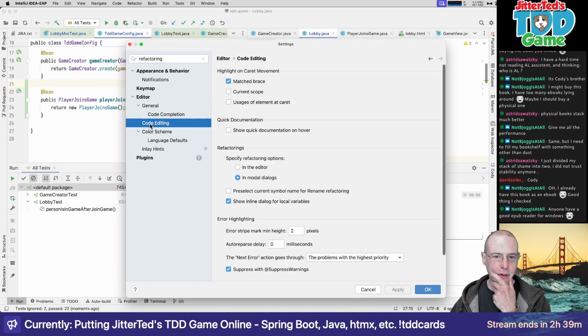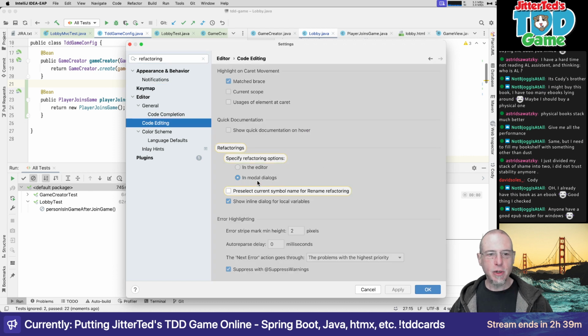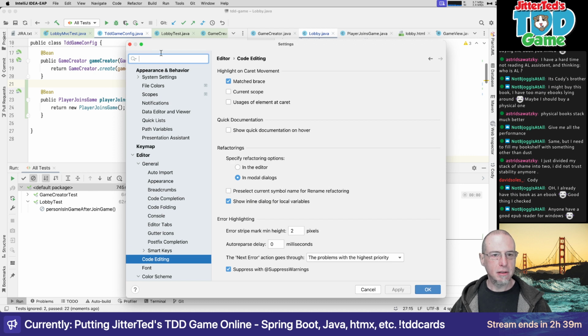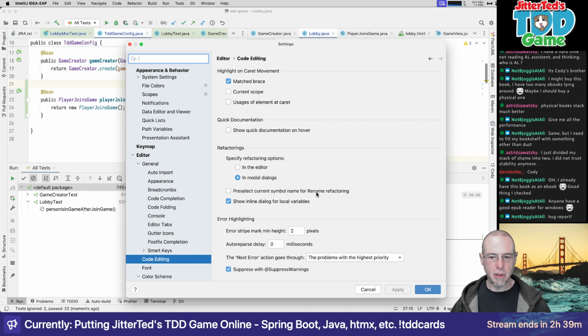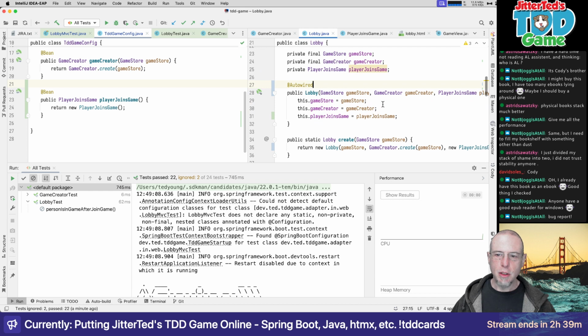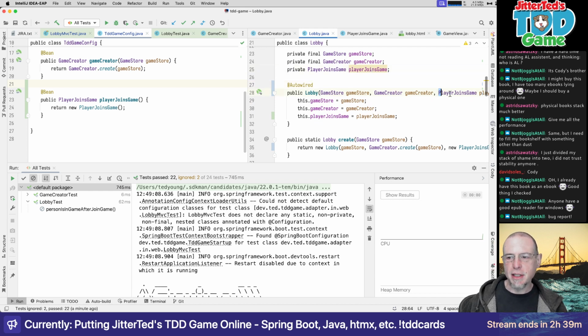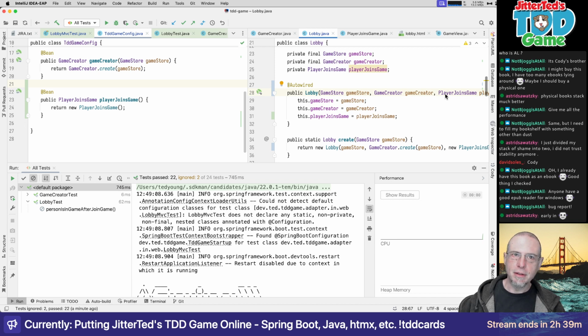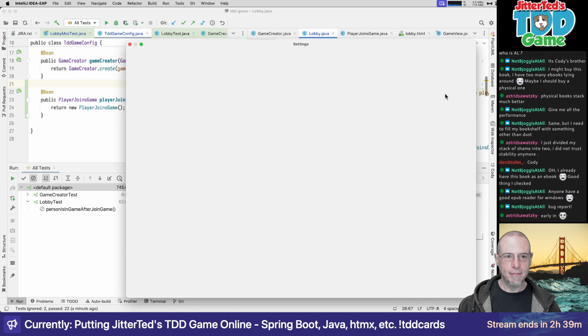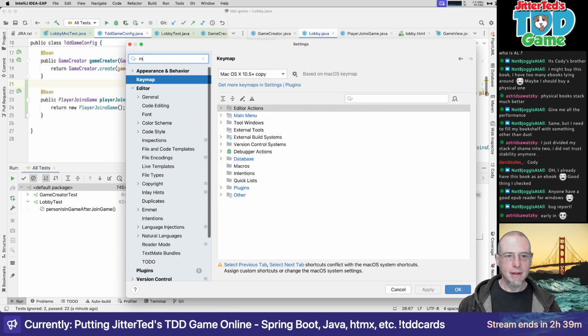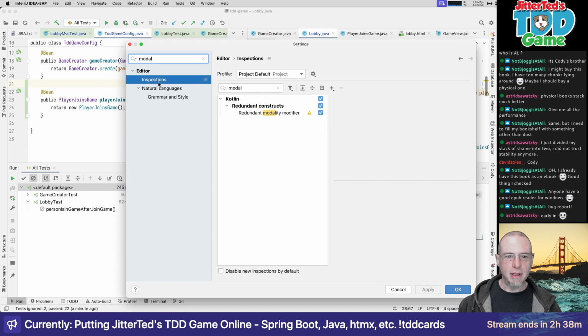It's keymap, code editing. Oh no, okay. That's weird. So I looked for modal and it didn't show this. Okay, so that's still there. That's fine. The reason I was checking that is because I was surprised when I told it to add this parameter, and it went through what's basically the change signature refactoring, that it didn't bring that up as a modal dialog. But yeah, it couldn't find modal. Dang it.